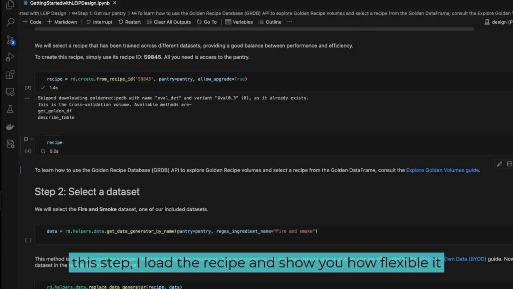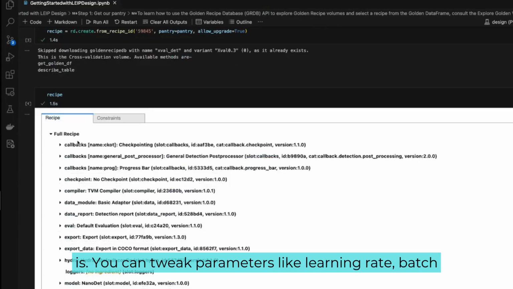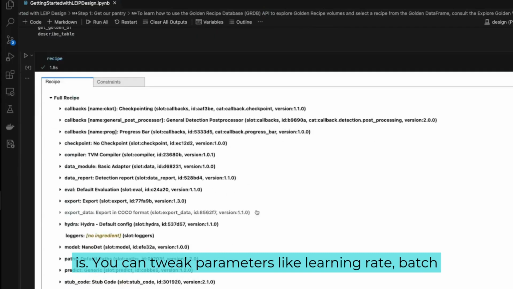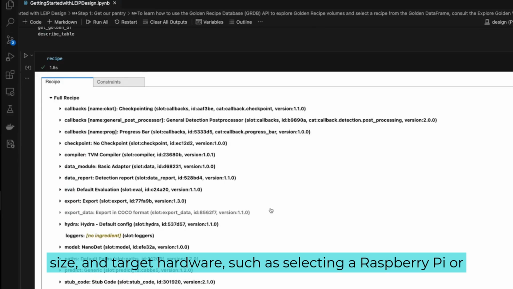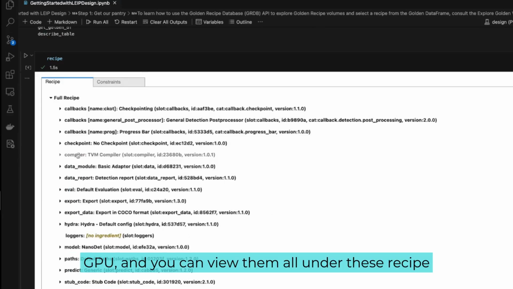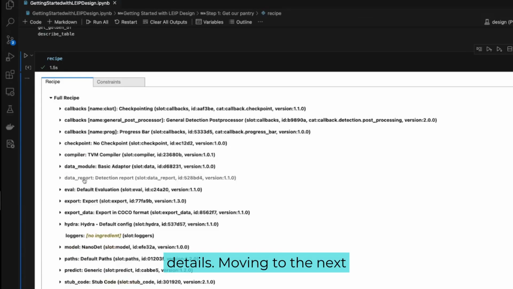In this step, I load the recipe and show you how flexible it is. You can tweak parameters like learning rate, batch size, and target hardware, such as selecting a Raspberry Pi or a GPU, and you can view them all under these recipe details.